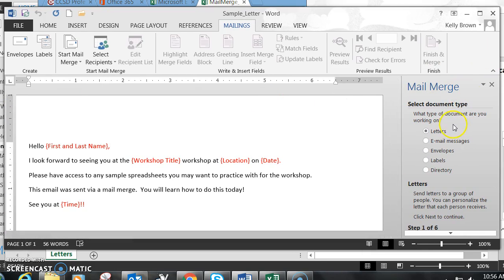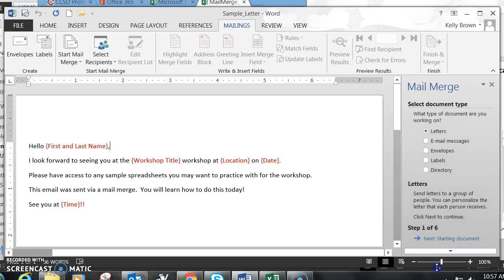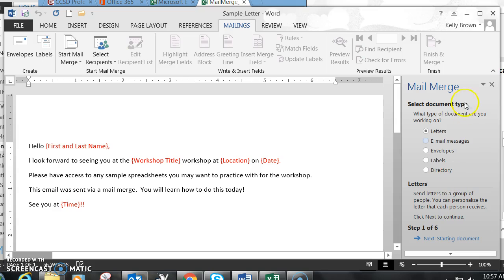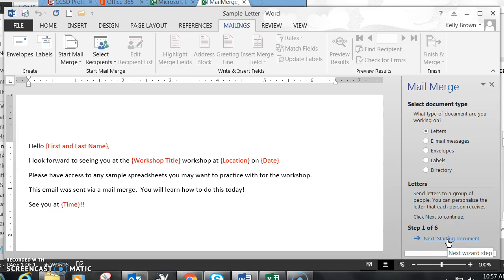We're working on a letter, and usually Microsoft Word figures out what you're doing just by what text is on the document. So it's already selected for us, but other choices we have are email messages, envelopes, labels, and directory. But we want to do the letter, so we have that selected, and it tells us right here, send letters to a group of people. You can personalize the letter that each person receives. Click Next to continue. So we're going to click Next at the bottom on the right.